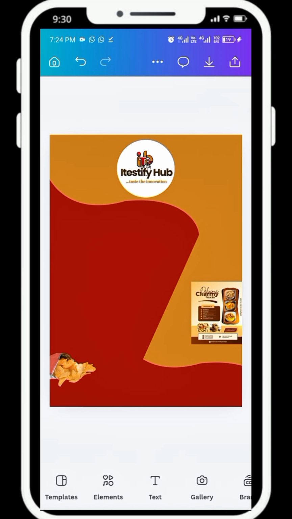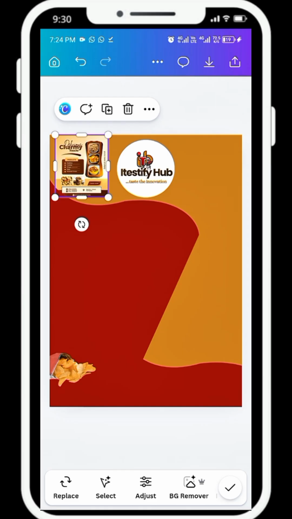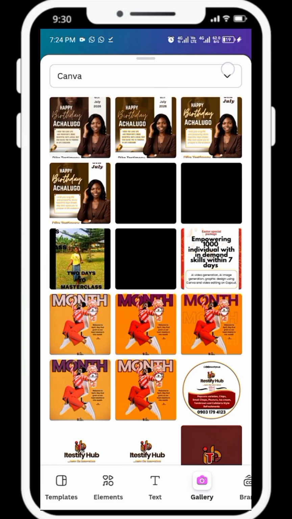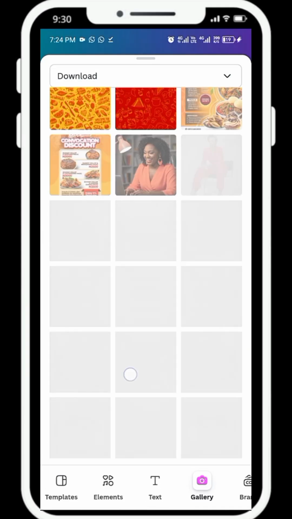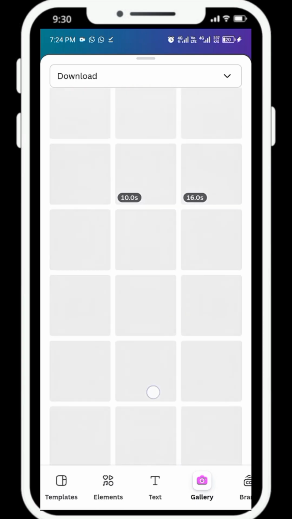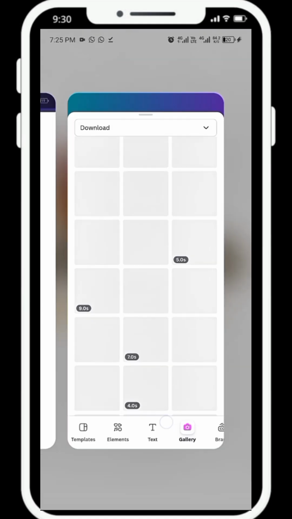Okay. So what I'm going to do now is bring in images, maybe food images I want to use. Since it's a snacks brand, I'm going to go to my gallery. I think I have some snacks images. But if you don't have any images on your phone already, you can just go to Pinterest and search for images you would like to use.